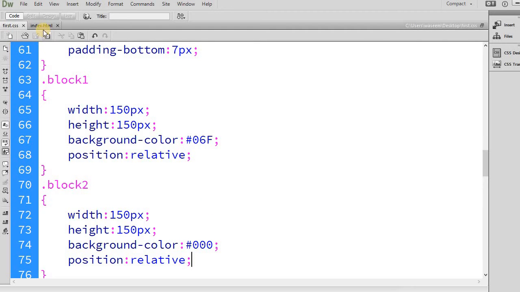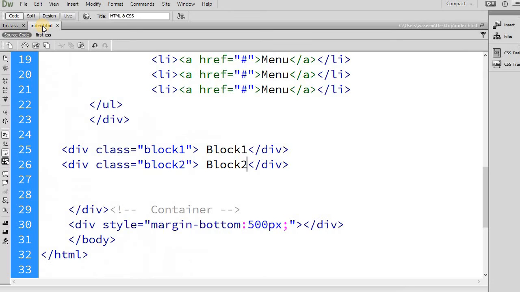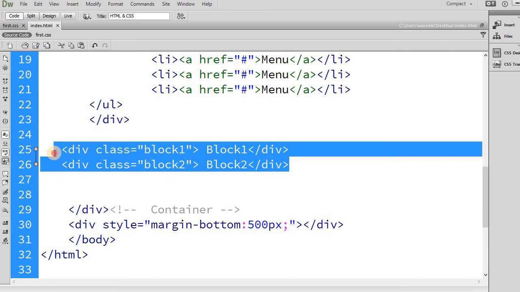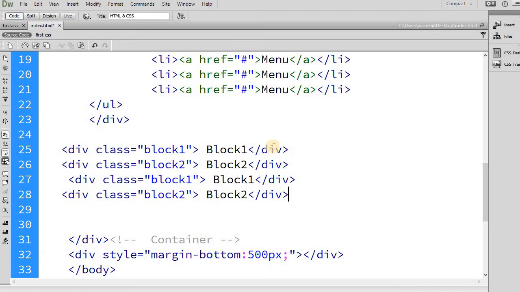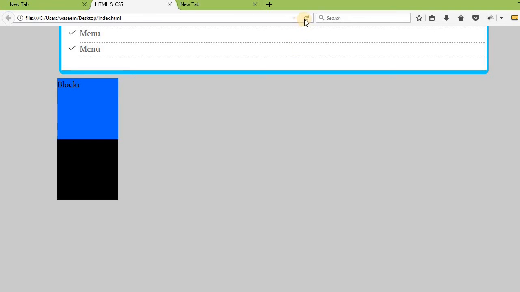Now just to show you this thing, I will make 2 more divs in HTML, and I will tell you what is the difference between the position absolute and relative here. Now this is my block 3 and this is my block 4. So I will write here 3 and I will write here 4. I will save this, refresh my browser, but you will see nothing for the last two, right?